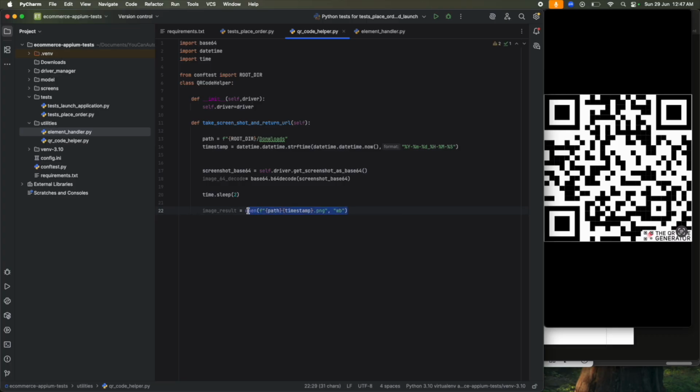So I have opened the path and I have given the instance of that opened path to this particular file object, and I need to use this file object and write my decoded image here. I will use image result dot write, and in this I will use this one. So I have opened the file with this particular timestamp and this particular mode, that is write binary, and I have created an instance of it.